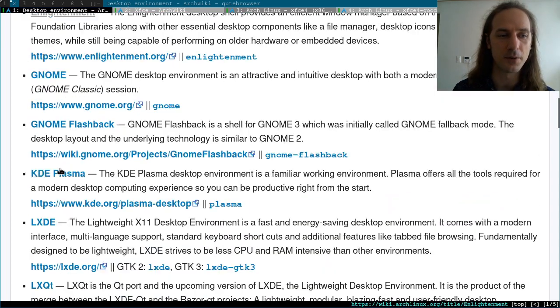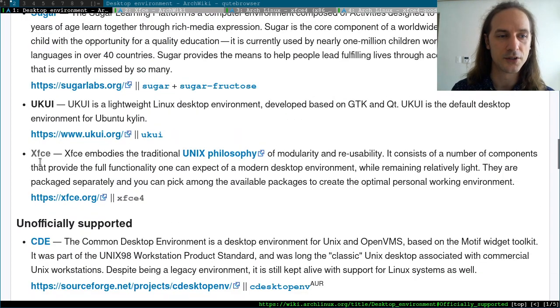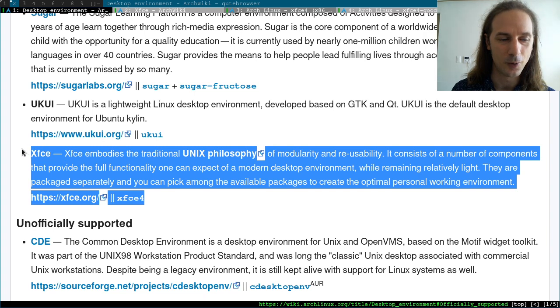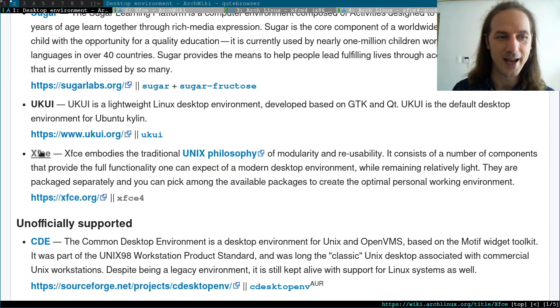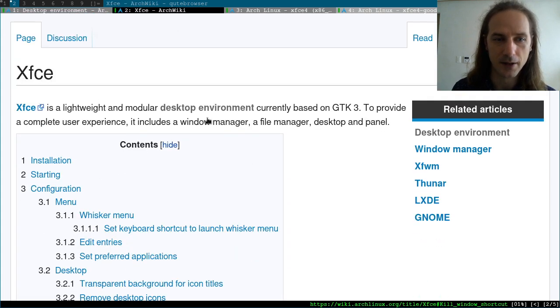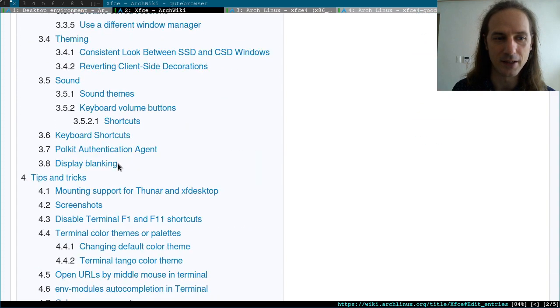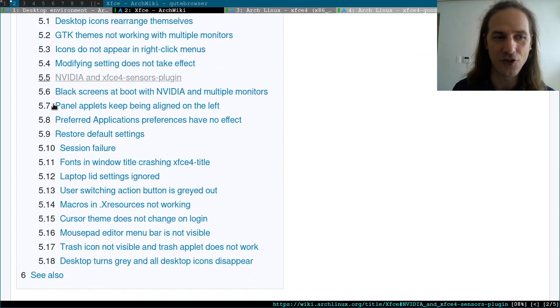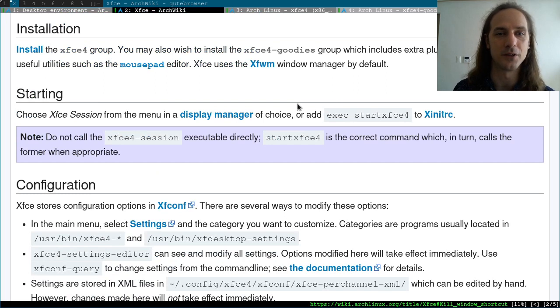We've been going through this list in alphabetical order, so now we'll reach the end of it with the letter X and the XFCE desktop environment, which tries to embody the traditional Unix philosophy based on modularity. It is so modular that the XFCE panel is what I use with my DWM setup, for example. On the XFCE page, we can find some basic description and installation instructions, tips and tricks, of course, as always on the Arch Wiki.